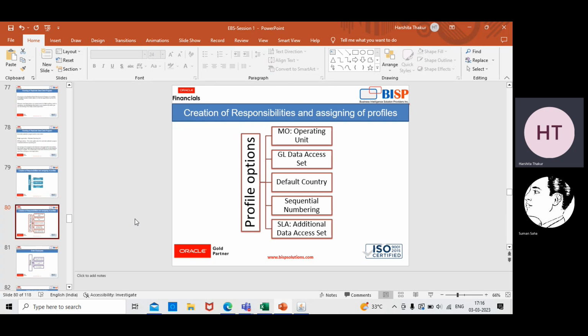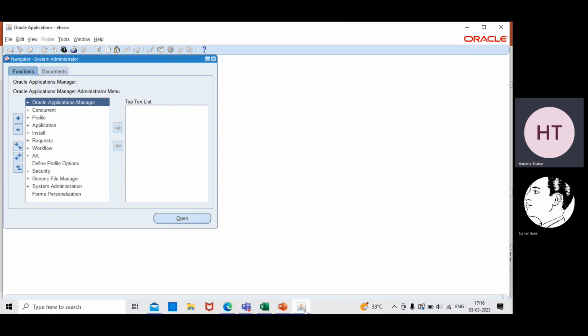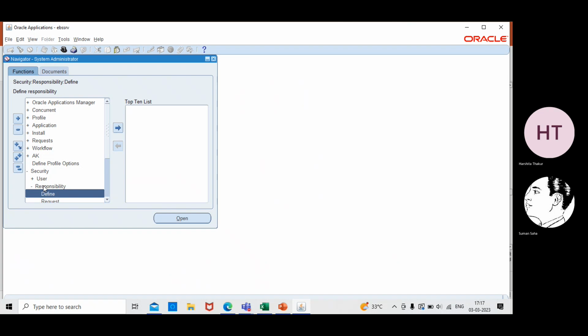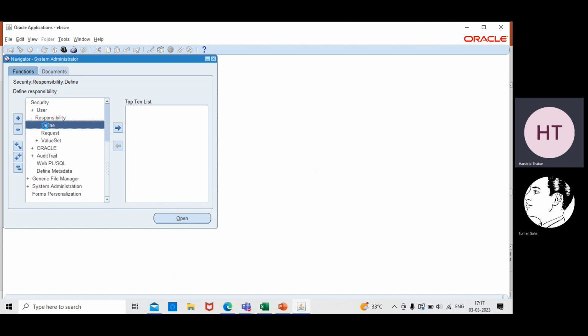So let's go to our application. And one more thing, this responsibility creation also requires the System Administrator responsibility. So I'm going to use the System Administrator only. And in System Administrator, I'm going to go to Security, and in Security, I'm going to go to Responsibility. Then Define.